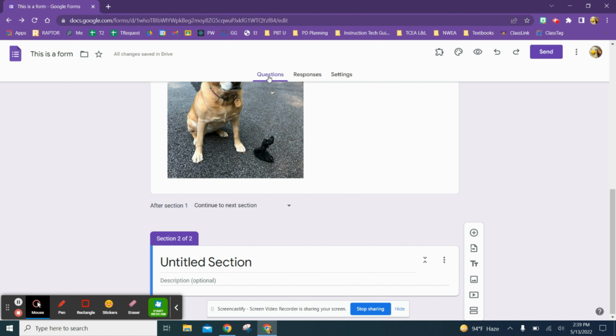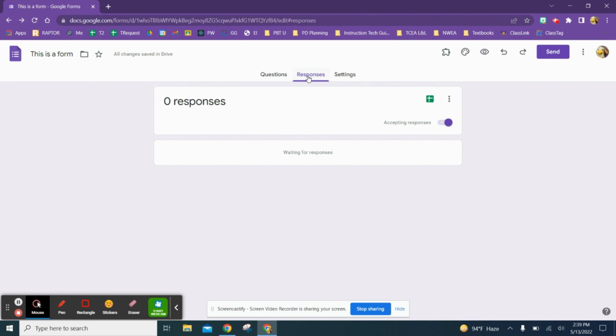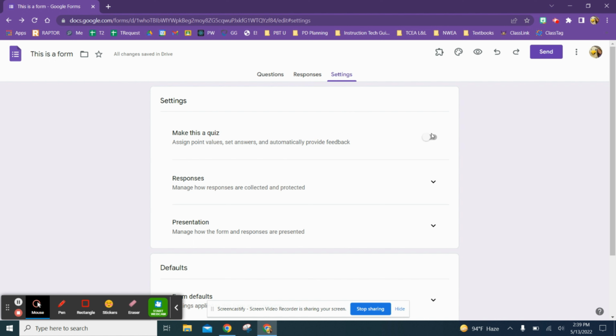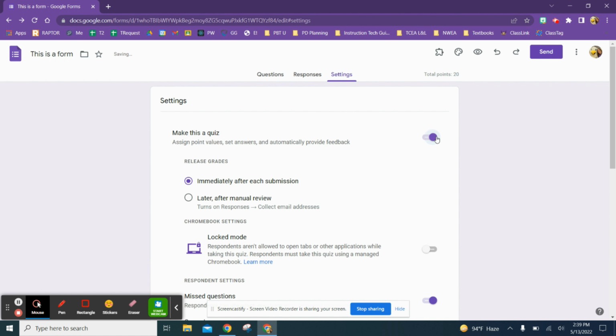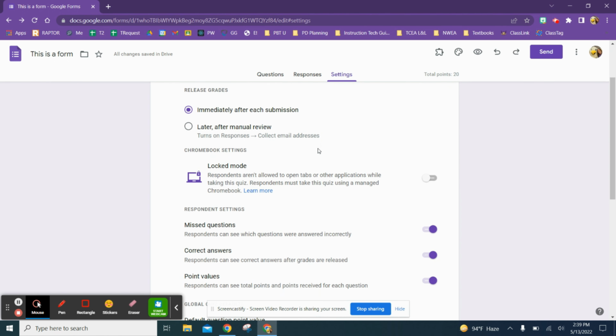Once you have your questions done, this is your response tab that you would see. Create the spreadsheet, that would create a spreadsheet with your responses in it. If you would rather look at them that way, they'll be also listed here. Settings, this is where you could make it into a quiz if you want by sliding this bar. Some things to think about if you make it a quiz.